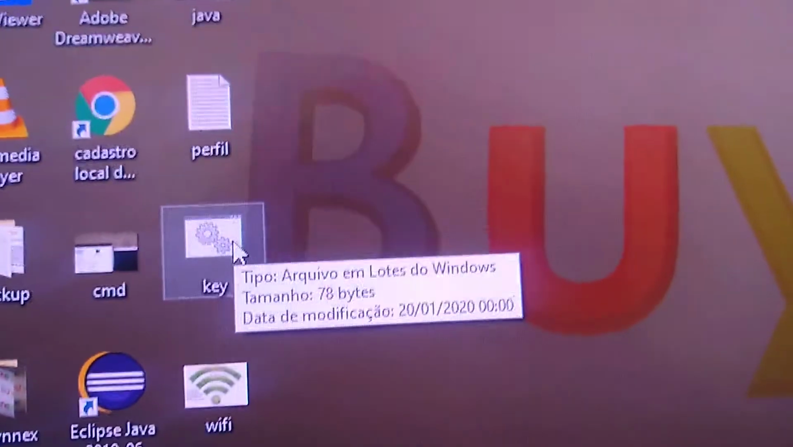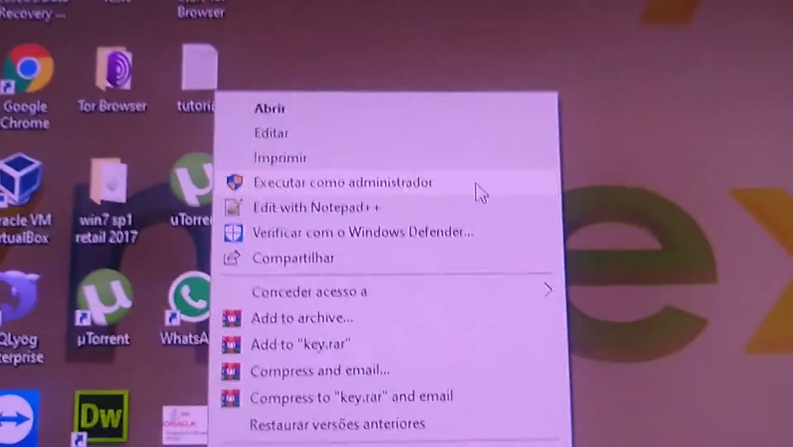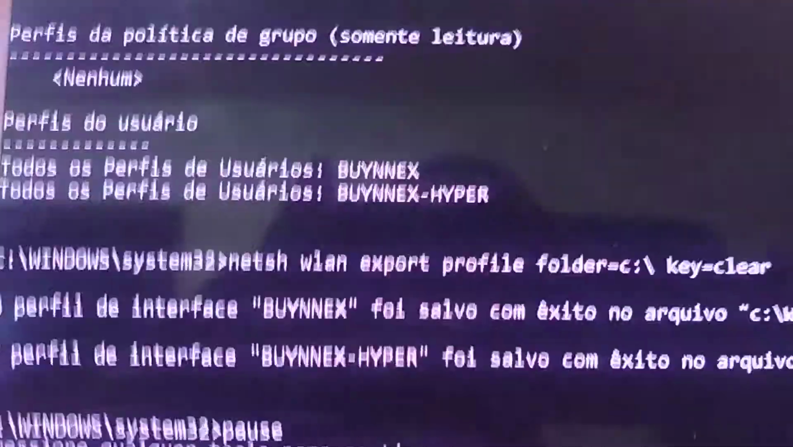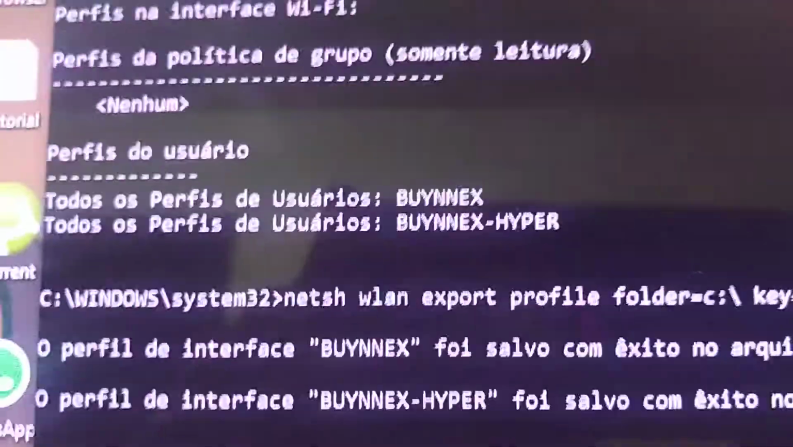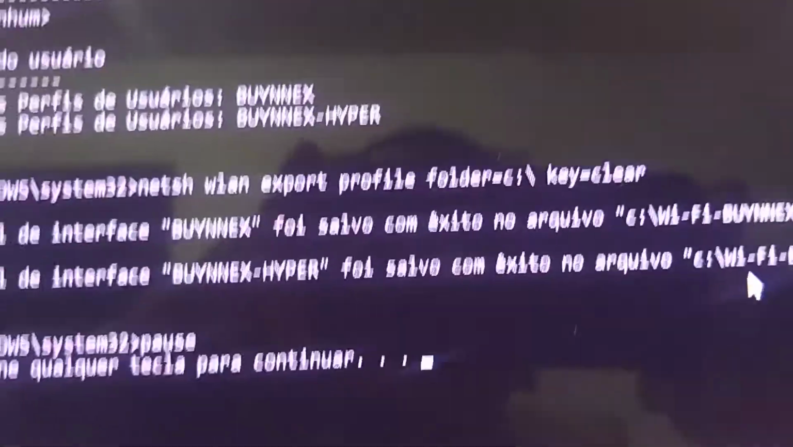To execute the file we've created, you have to execute it as administrator. If not, it will not work properly. Let's click here and okay, done. Here, it found two profiles in my Wi-Fi, in my modem or router. Two files are being created.